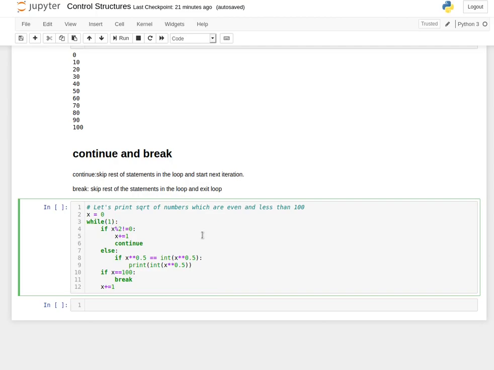So I don't want to actually find the square root of it, because as specified over here, I just want square roots of even numbers. So if I encounter an odd number, I'll just iterate ahead, that is x += 1, and then continue. That is, the statements below won't be executed, and it directly moves on to the first statement again.